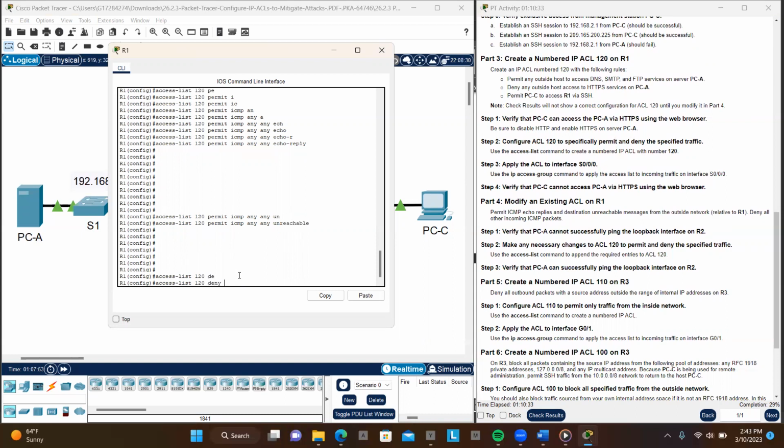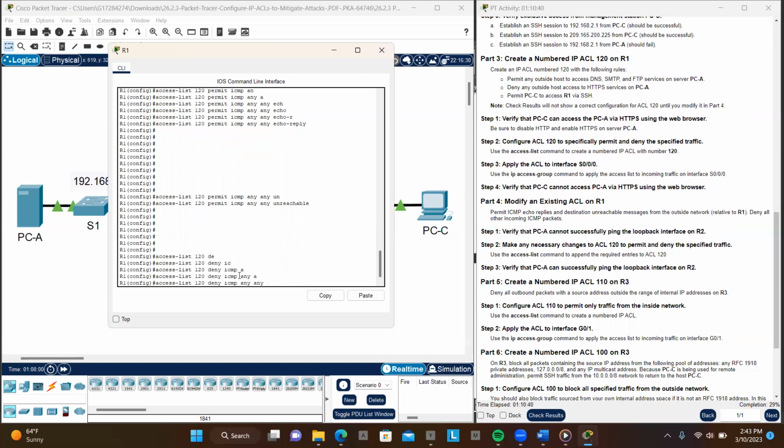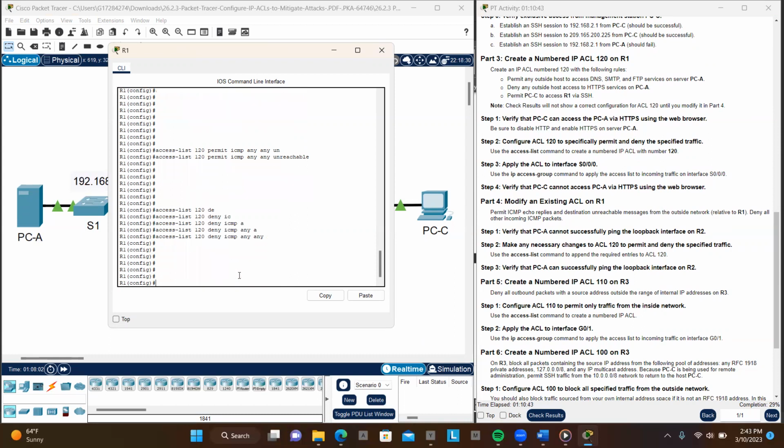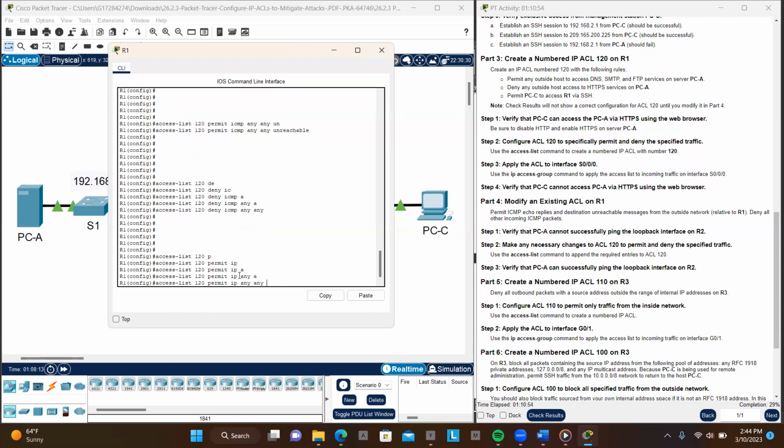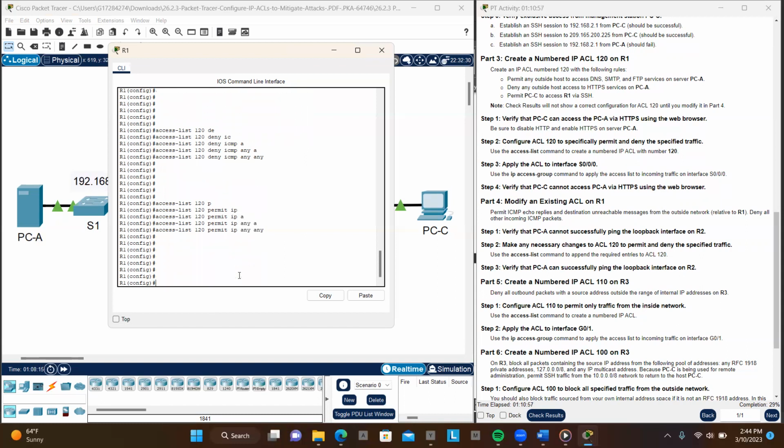Then we could do access list 120 deny ICMP any. And then we should do access list 120 permit IP any. Okay, so now let's pull up PCA.